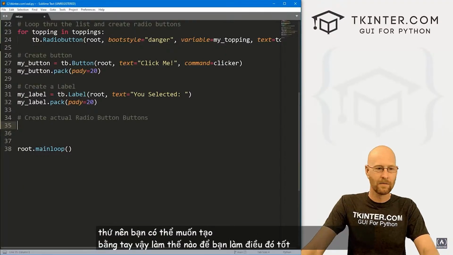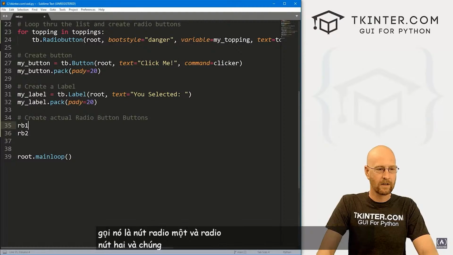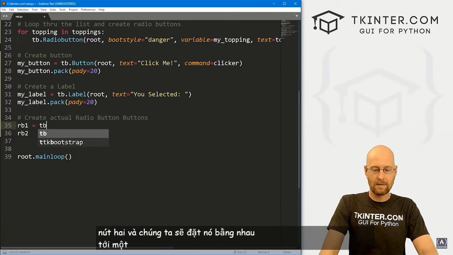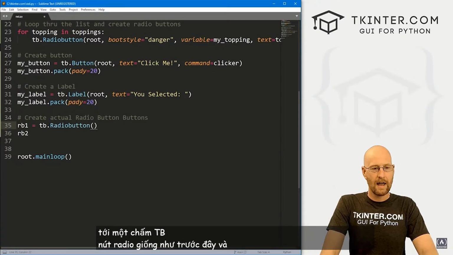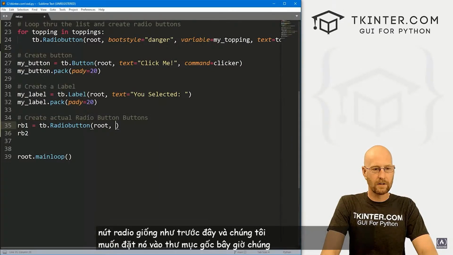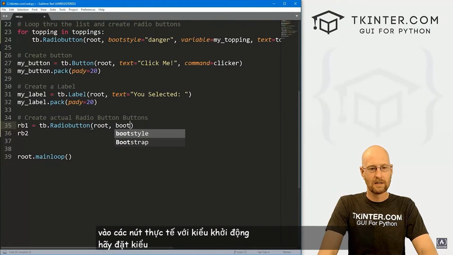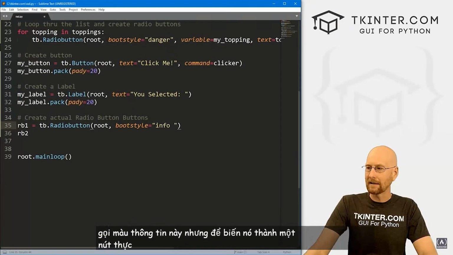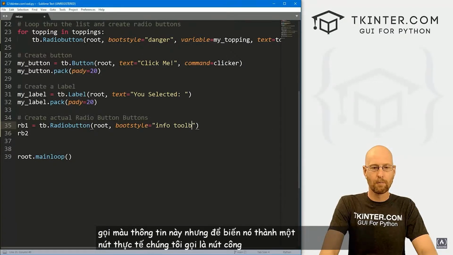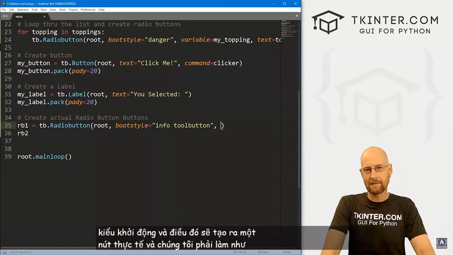So how do you do that? Well, we can do that. I'm going to call it radio button 1 and radio button 2. And we'll just set that equal to a tb.Radiobutton, just like before. And we want to put it in root. Now, we make them into actual buttons with a bootstyle. So let's set the bootstyle equal to, and let's change up the color. I'm going to call this info color. But to make it an actual button, we call the toolbutton bootstyle, and that will create an actual button. And we have to do the same thing as the other radio buttons.